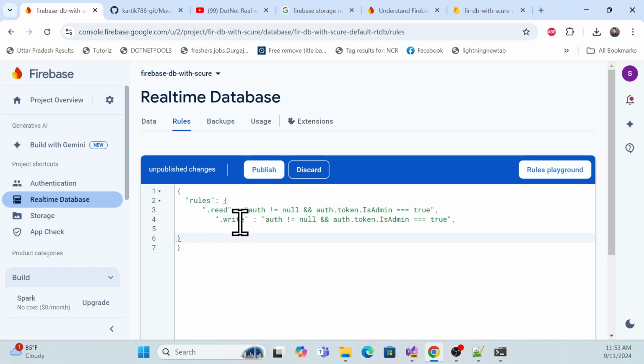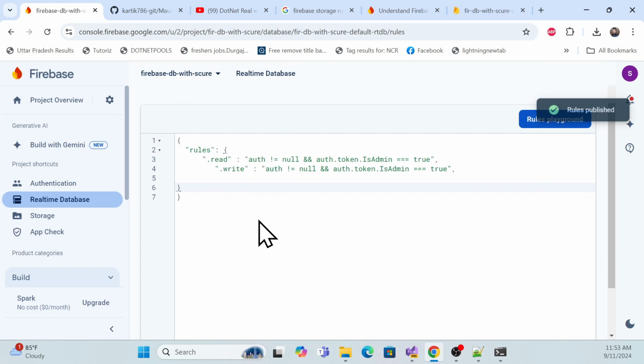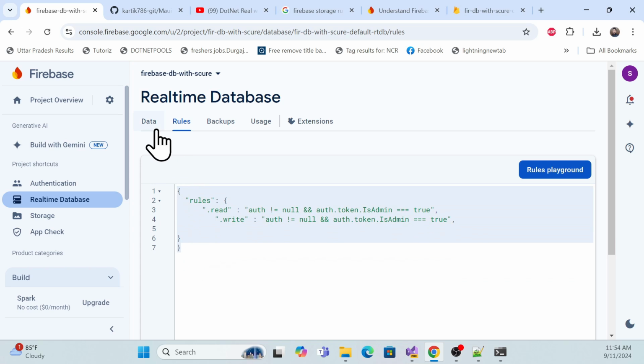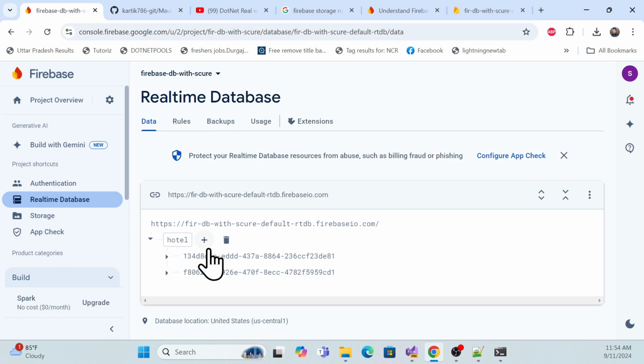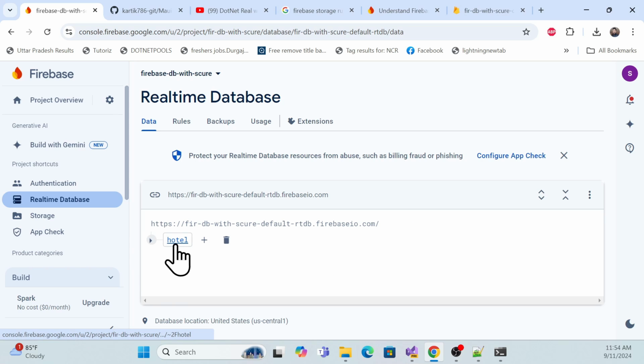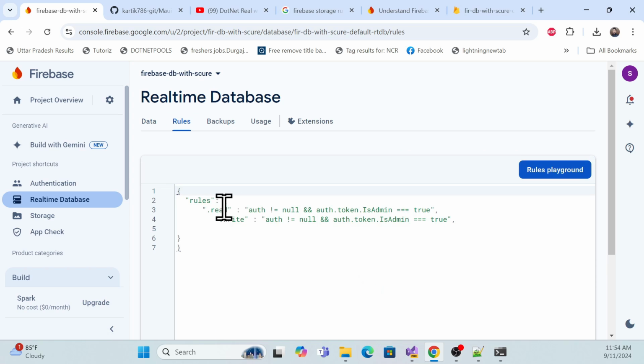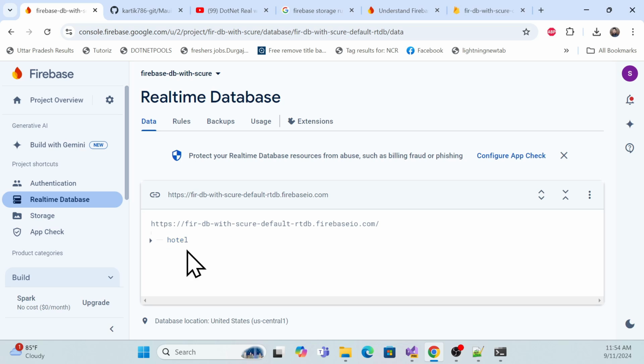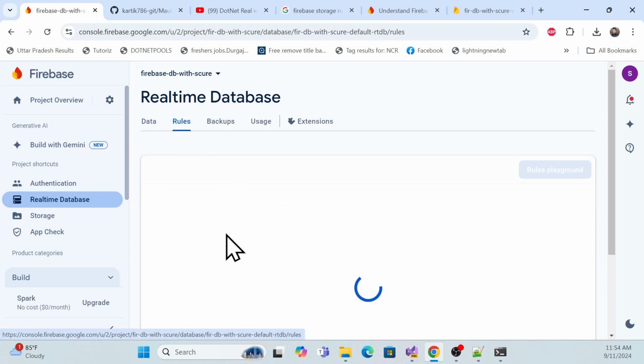And once I'm done, you can simply publish it. Once you publish, that means your rules have been set. And one more thing you have to set. Now see, you just set these rules on the entire database, the whole real-time database. I have multiple collections, right? As of now I have one collection, hotel. Suppose I have a booking and something else as a collection, then every rule will be set on this particular level. But if I want separate rules for a particular collection, what I need to do is simply define that collection name there, for that particular rule.